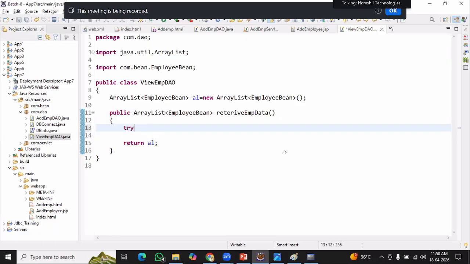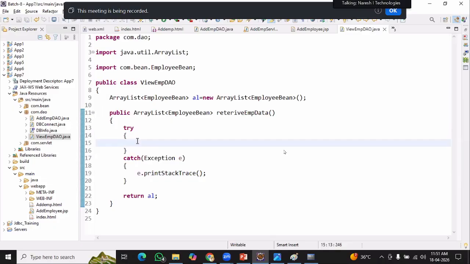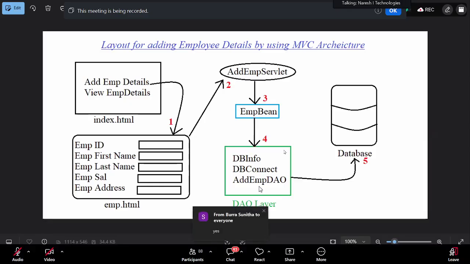Try, catch. Catch exception e, e.printStackTrace method. Inside the try block. Guys, when we were speaking about add EMP DAO, did we use any query? Yes. What is the query we have used? Insert into employee. Whenever we are using a query, we need to get the connection.